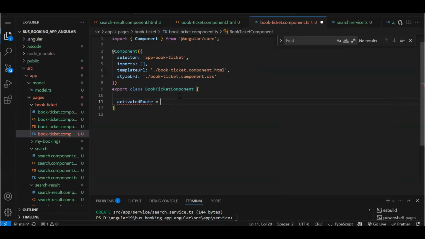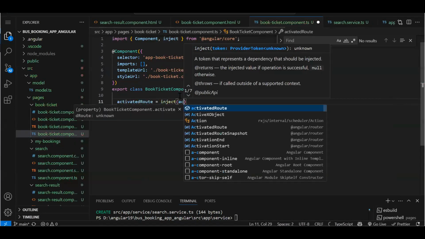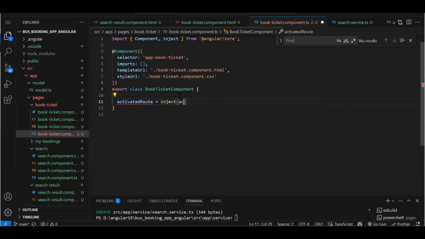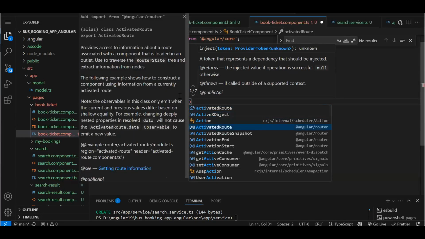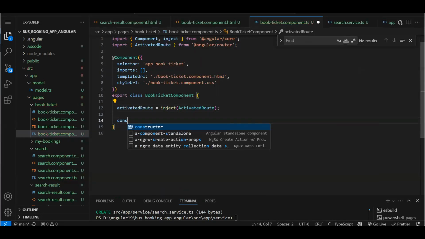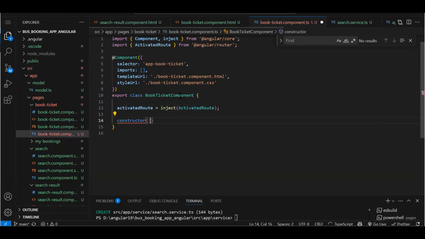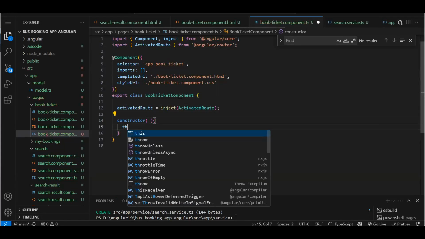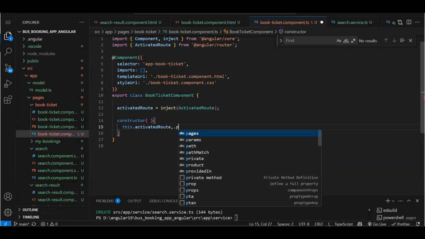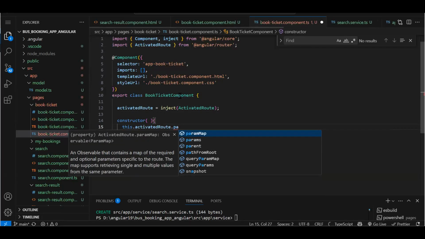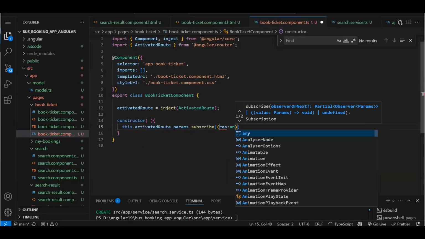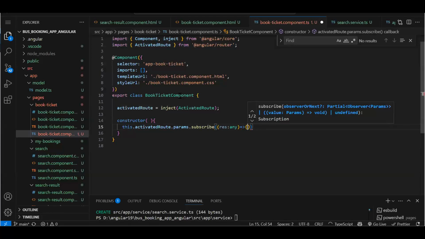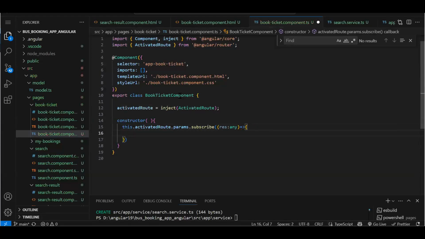Activated route is equal to inject ActivatedRoute. Then in the constructor, we will subscribe to the params: this.activatedRoute.params.subscribe((res: any). Currently, we are just going to get one ID, one parameter only.